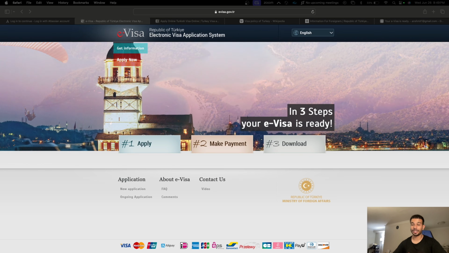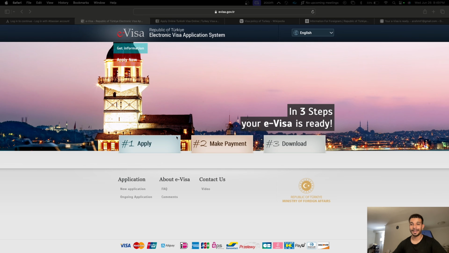Okay, guys, so as you can see my screen, it's a fairly simple process. The first step is you apply for it, and the second step is you make a payment, and third step is you just download the visa. So now the first thing we will do is we will click on apply now.